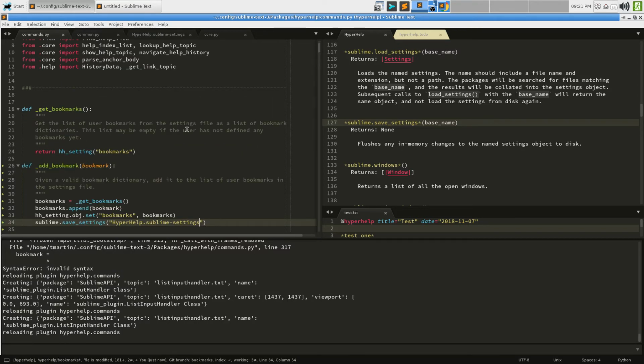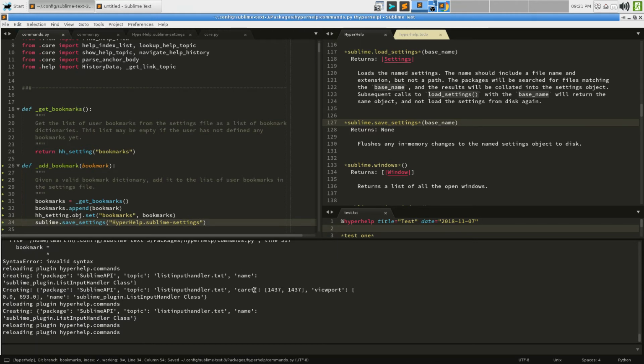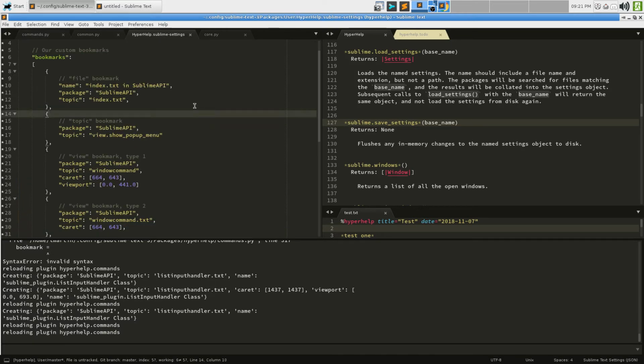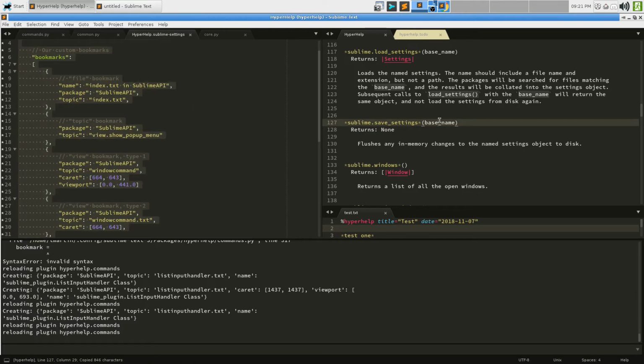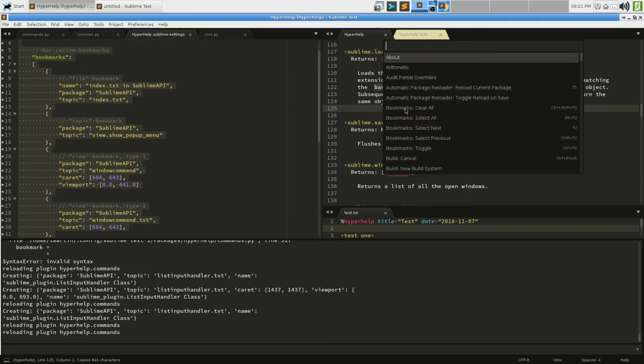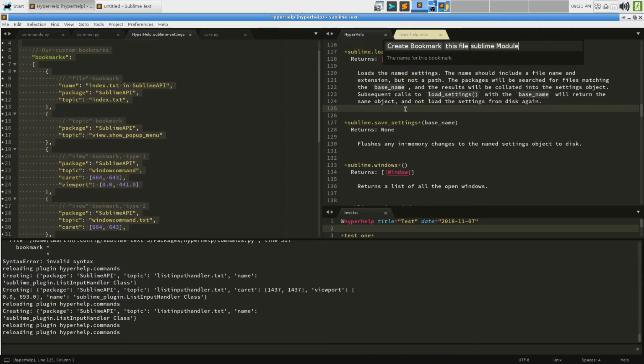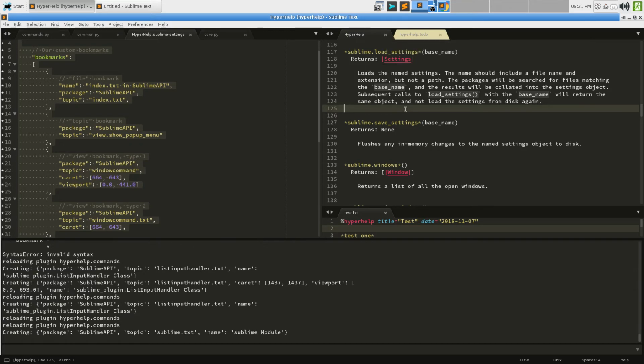And similarly, when you call save settings on the same name, and I'm going to paste in what I copied, so just to verify, then what it saves is back to, it figures out what settings object needs to be written because it's already been loaded. So again, I'm going to come over here and copy that. Now let's try it one more time, and I'm going to create a bookmark for this file with that name, Sublime module.